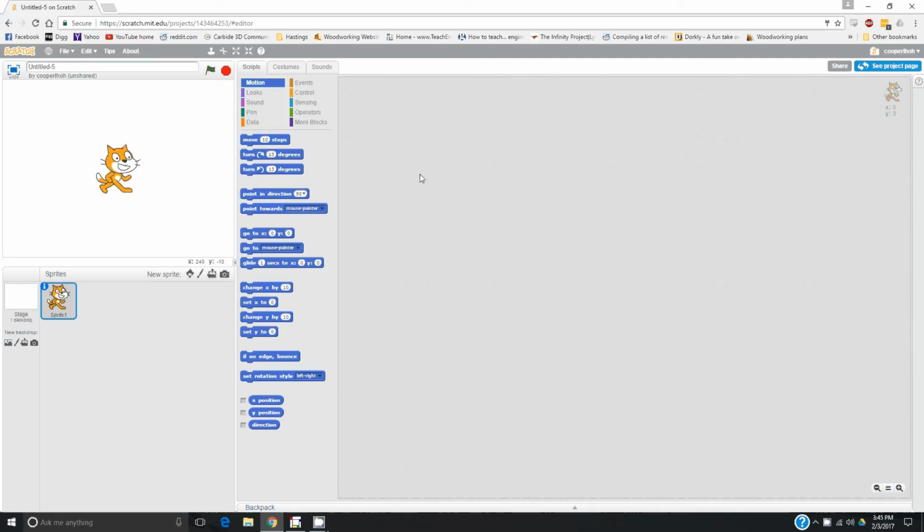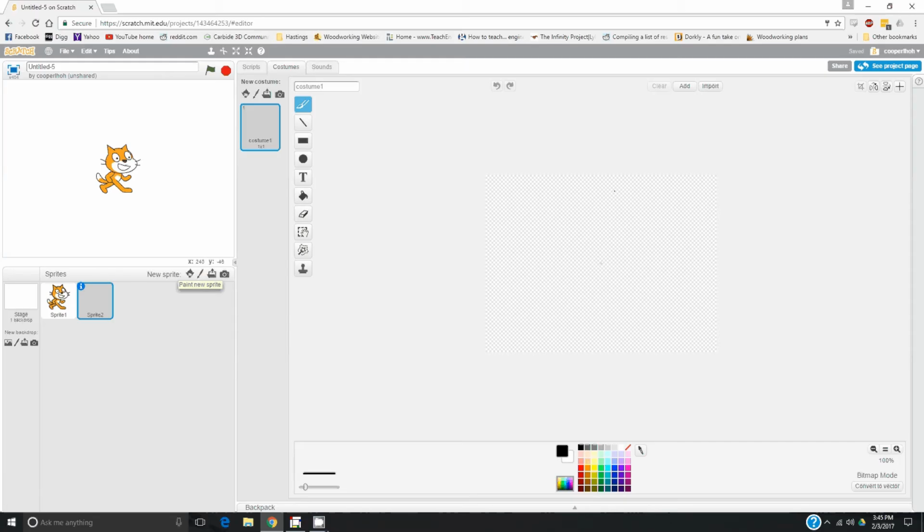Alright, this tutorial is concerning how to draw your own sprite in Scratch. So the first thing you do is there's going to be this pre-made cat here, don't worry about that. Just click on the paintbrush for Paint New Sprite, and it's going to bring you to the editing area. Now the editing area has two sides, the left-hand side, the right-hand side.